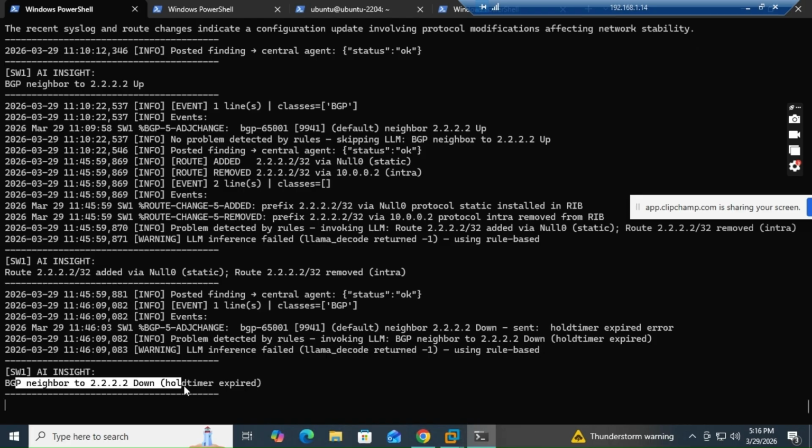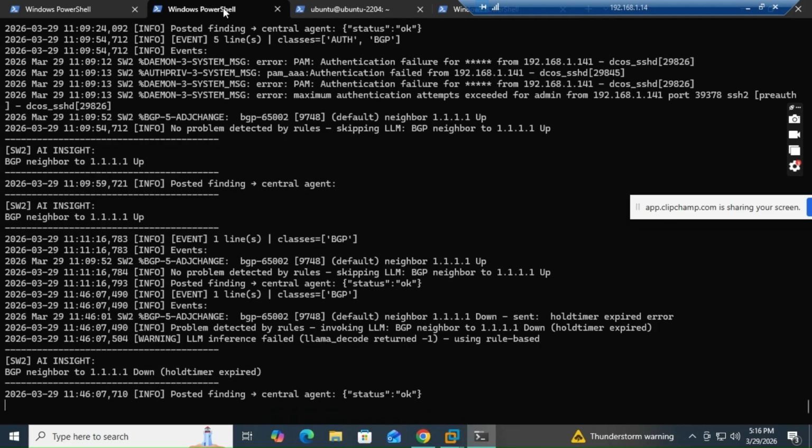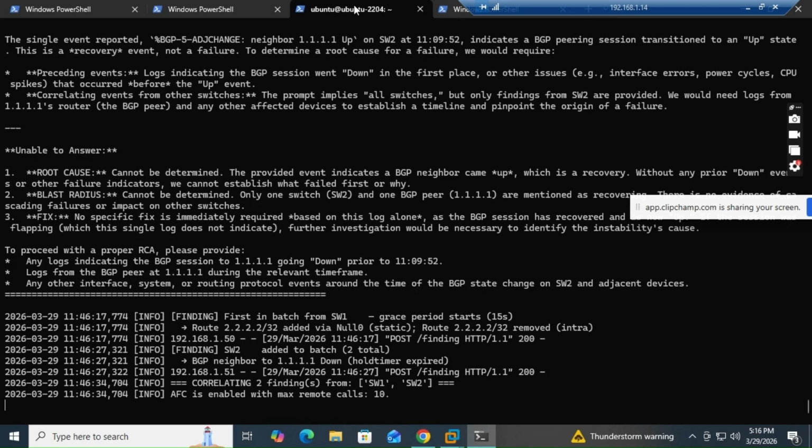Simultaneously, switch 2 reports a neighbor loss due to a hold timer expiry. It doesn't see the local configuration change on switch 1, but it sends its perspective to the center.